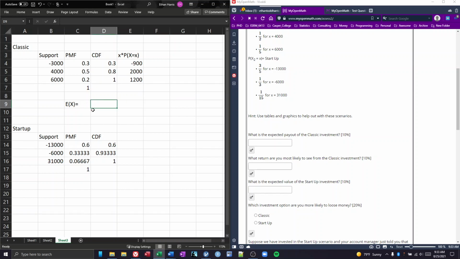Okay, so the expected value is actually just the sum of all of those values. So we can just do equals the sum of this little column that we just made. And the expected value for the classic event is $2,300, meaning that if we were to play this over and over and over again, on average, we'll make $2,300.